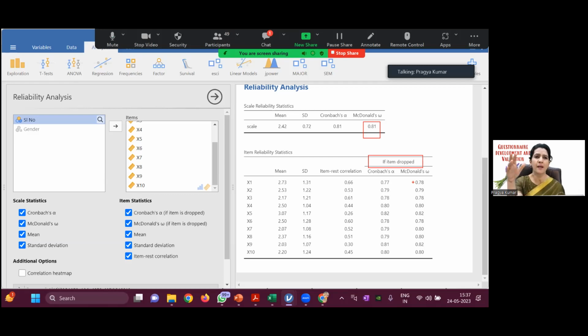Yes, it is up to you, actually, Dr. Vikram. So let me explain this, then I'll come to your question. So like 0.78. If you are dropping this item, your McDonald omega or Cronbach alpha is decreasing. That means your reliability is decreasing. That means you should not drop this item.